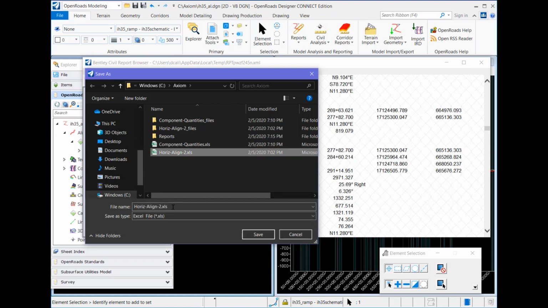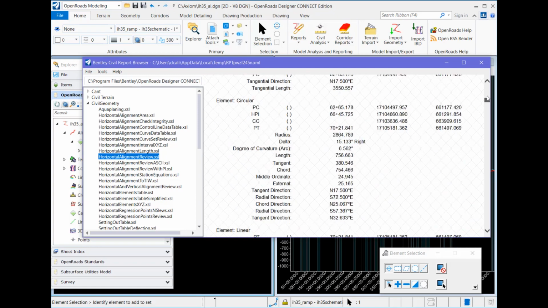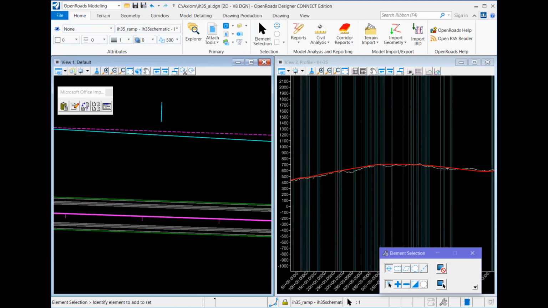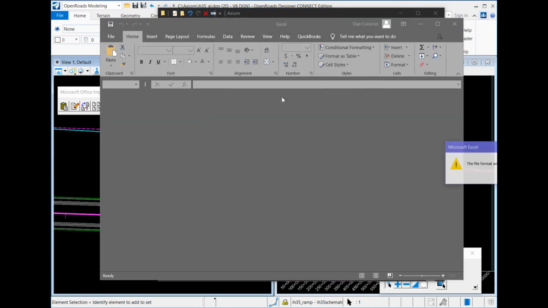So we'll just simply call this horizontal alignment for I-35. Click Save, and that generates the Excel spreadsheet which stores all our data. So for the next trick, we need to be able to get this data back into our DGN file. And for that, I'm just going to go over and look at where I stored the file. Double click to open it.